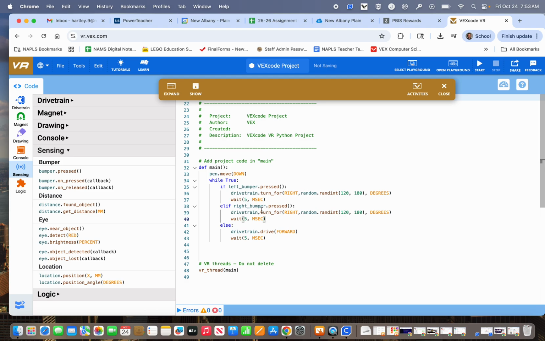So if our right bumper is pressed, we don't want it to turn right, which would keep it going into the wall. So I'm going to delete where it says right, and I'm going to type in left. When I start typing, that pops up, and then we've got our wait 5 milliseconds. Awesome. And then else, we still want it to drive forward. We've got all of this inside our forever loop, which is our while loop.